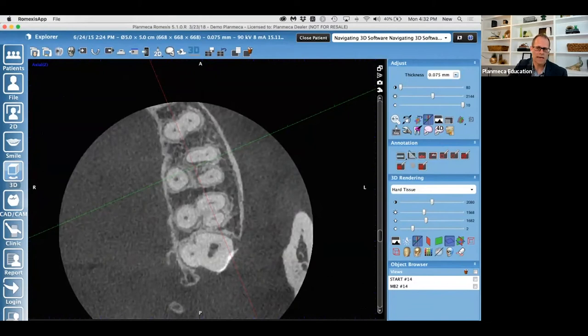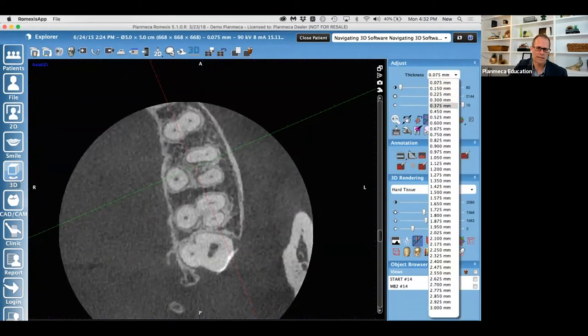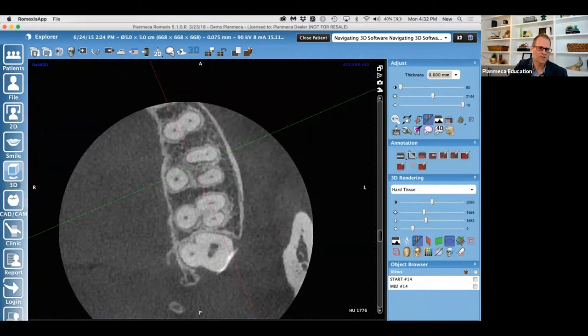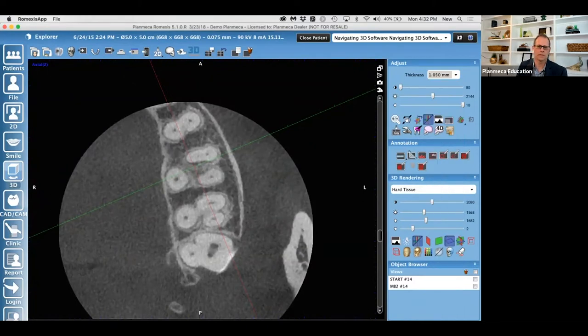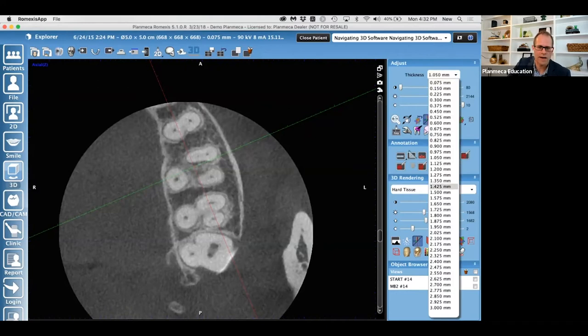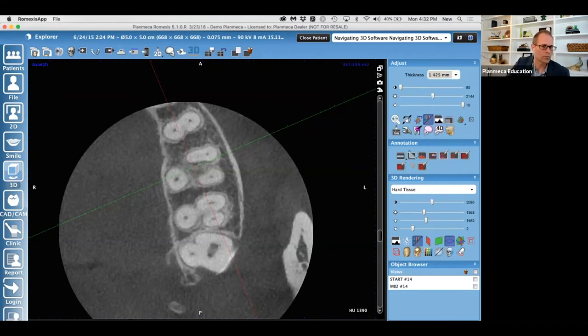If I take the slice thickness up to, let's say, 6, I begin to smoothen out the image. Some endodontists will take the image and thicken it up even further. The thicker I create that image, maybe I can pull that information out. So don't think that when you look at an image, what you see is what you get and you're all done. You have these tools available to you so that you can take advantage of your views.